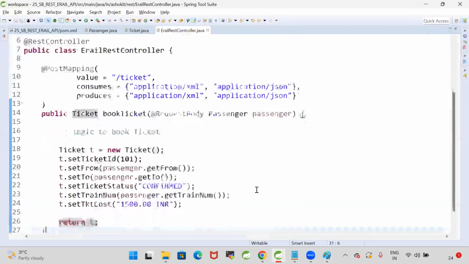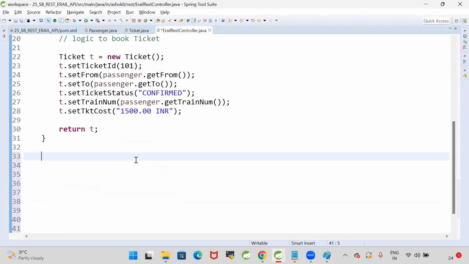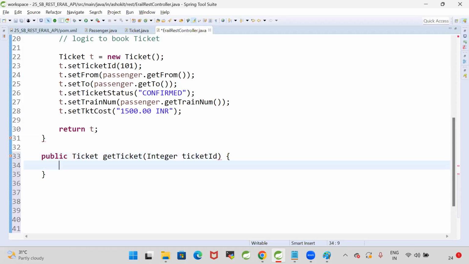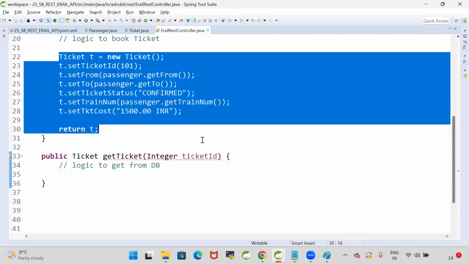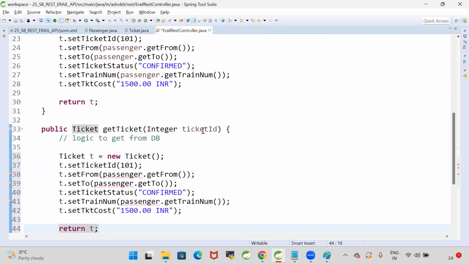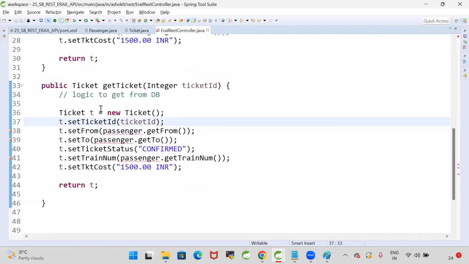Okay, guys. Now I want to write another method, public Ticket getTicket, using integer ticketId. By using the ticket ID, I want to get that ticket. Logic to get the ticket from the database. So finally, what I will do, I will return some dummy ticket object. ticket.setTicketId, whatever you are setting, that ticket object data I am getting.